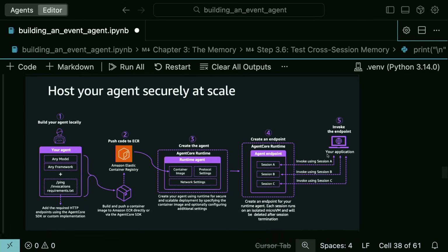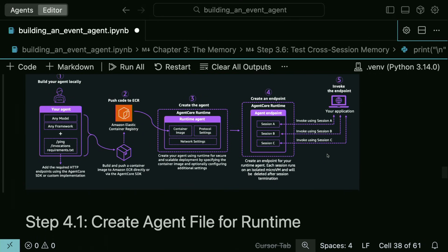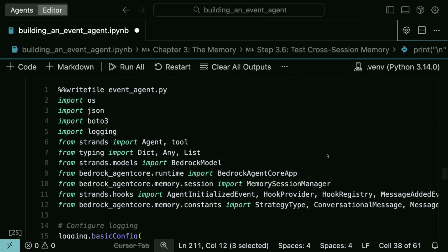And each session is a micro VM that spins up, loads that agent code, and you have a user that's going to be interacting with that specific agent via session ID. And when that session finishes, the micro VM gets shut down and everything gets deleted. Right? So that's why we have to persist the information somewhere else, because when the Agent Core Runtime session finishes, the context that the agent has is gone.